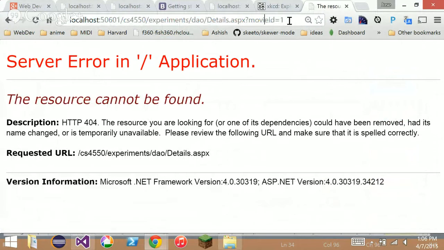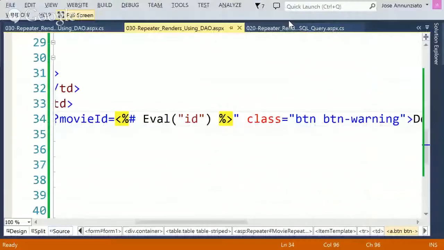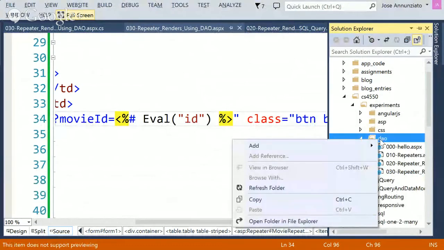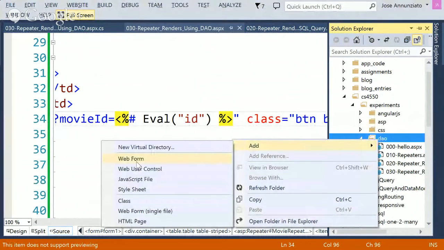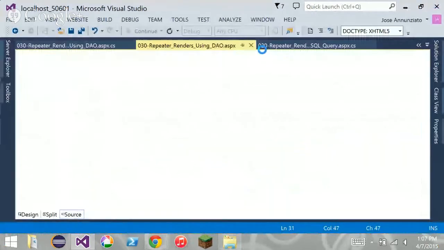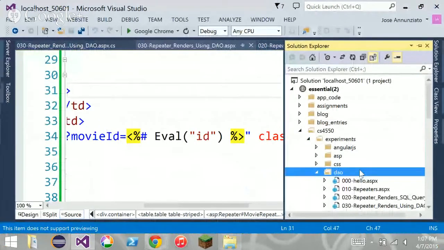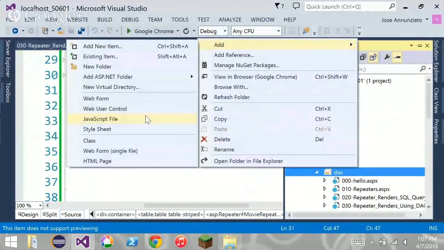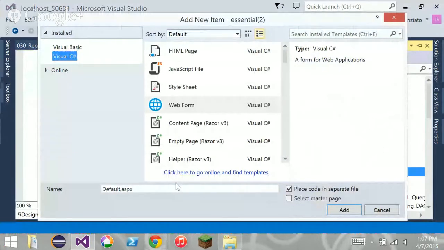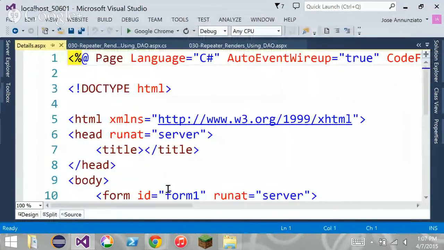Let's create the page. I'm going to say new form. Oh, it's running. Yeah, let me stop that. Let me create a new page here. Add new item. It's going to be called Details.aspx. Okay, there it is.